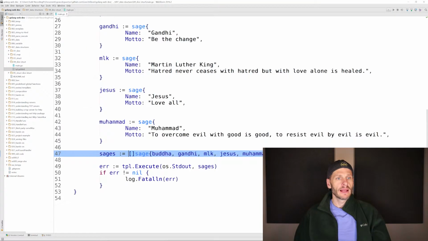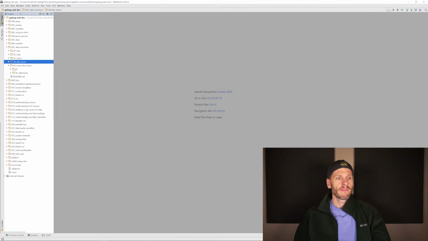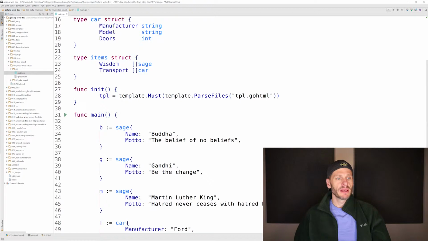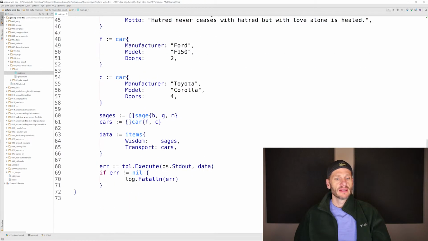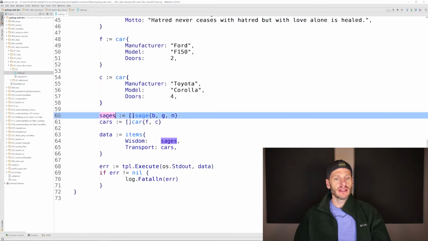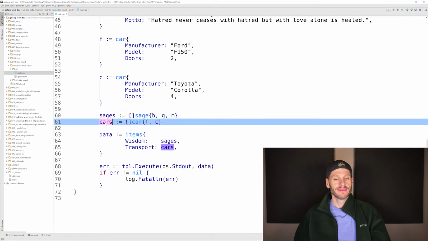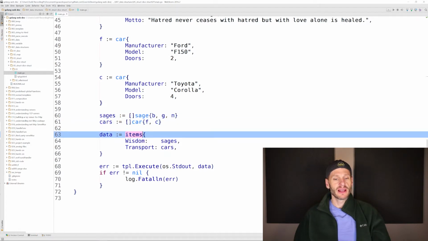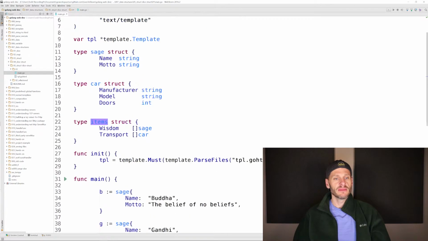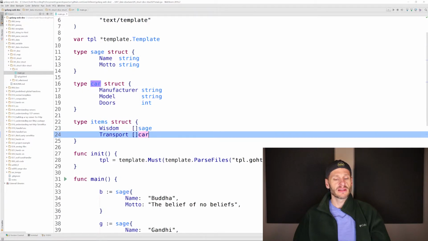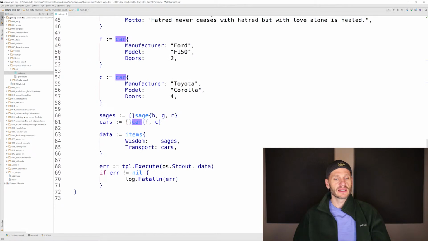And then the last one is going to be a struct, slice, struct. If I look down at this, I've got sages and I have cars. Then I create a struct and I assign it to data, and that struct is items right here. It has a slice of sage and a slice of car. So here I have a slice of sage and a slice of car, so I put that there and here, and then I pass that in.